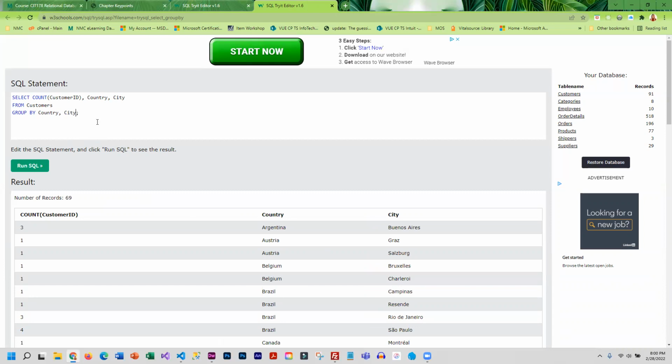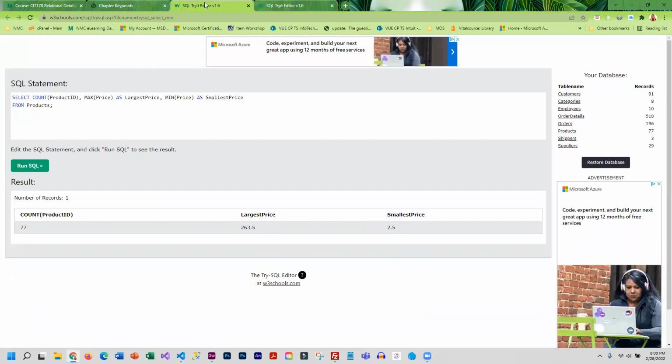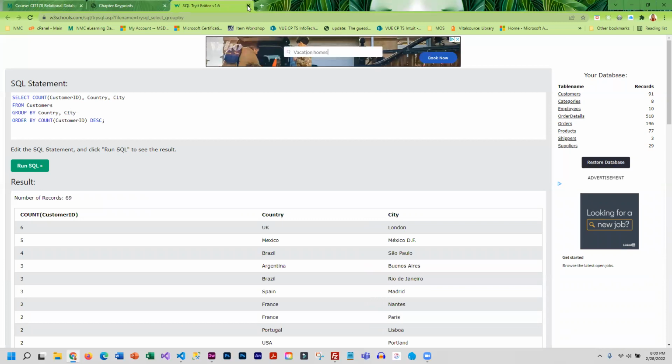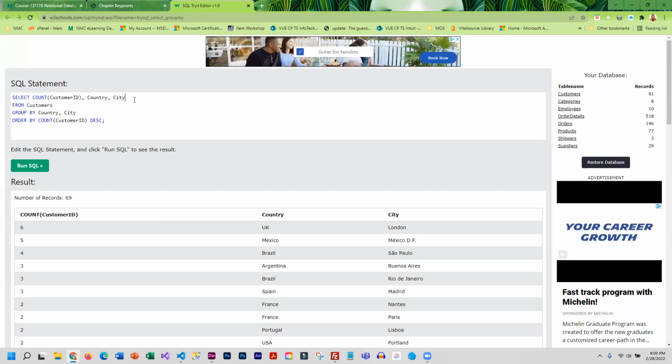And if you want to sort, you just add your order by clause. And I can sort by country or city, or I can sort by the count of the customer ID. And I can do it in descending order, so the biggest ones are up at the top. Okay, the key that you have to remember here is any additional columns that you add.